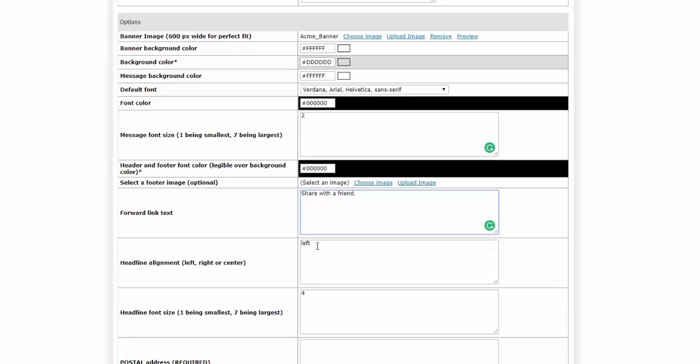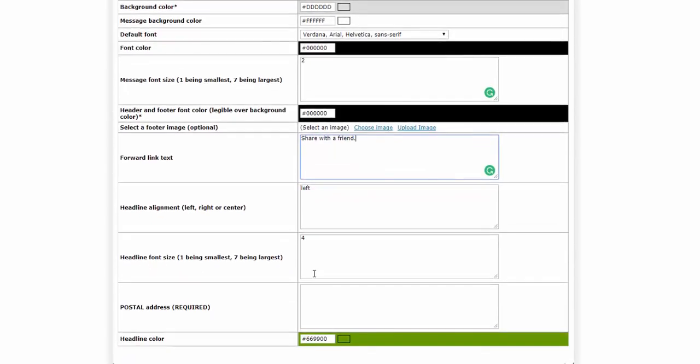Headline alignment. Choose left, right, or center. Headline font size. Put in the numbers 1 through 7, 1 being the smallest and 7 the largest. Postal address required. CAN-SPAM laws require that your email template include a physical postal mailing address where your subscribers can reach you. A phone number is not required. Headline color. Choose the color you would like your headline to be.